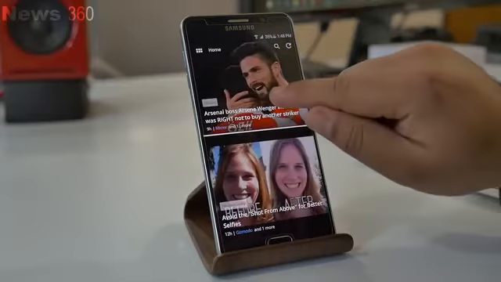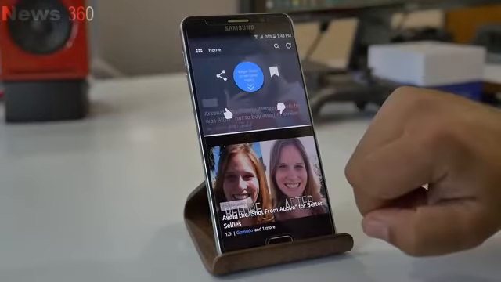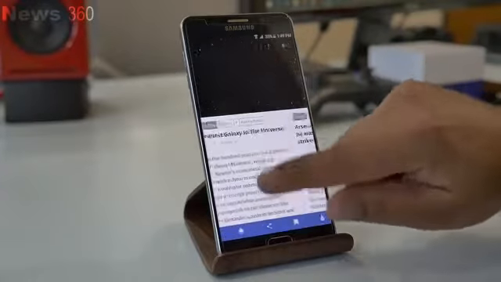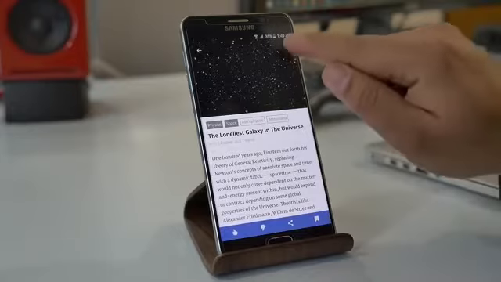You can tap and hold on any topic for these options. While reading any news or article, you can swipe left or right to navigate. From options, you can change font size and background as well.